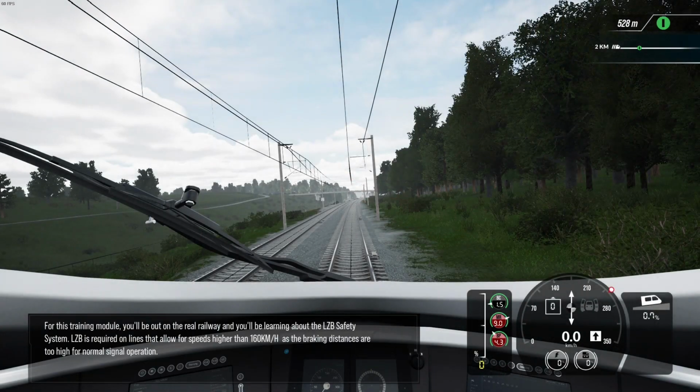Zugbeeinflussung. In this training module, you'll be out on the real railway and you'll be learning about the LZB safety system. LZB is required on lines that allow for speeds higher than 160 km per hour, as the braking distances are too high for normal signal operation.